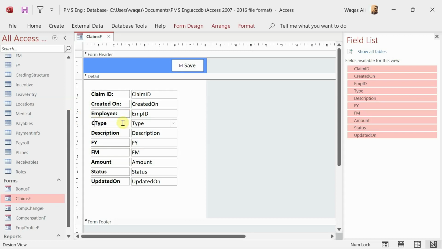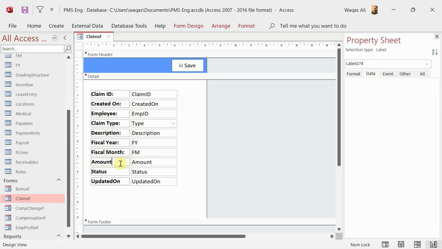So we'll do a little bit of formatting here of the form, and here we'll say employee, the claim type, description of the claim. So you can give this feature fiscal year. FY is fiscal year. That's very important to differentiate for which fiscal year and for which fiscal month this claim is going to be recorded for. Claim amount, then we have status, and then we have updated on.